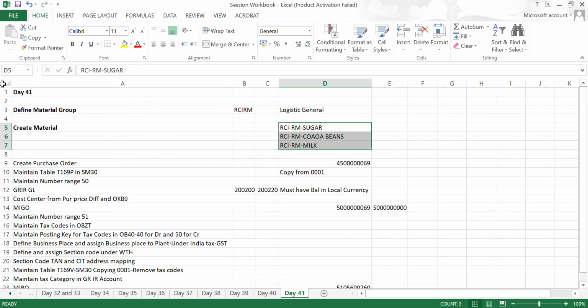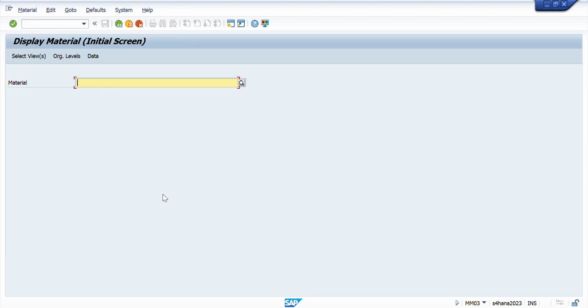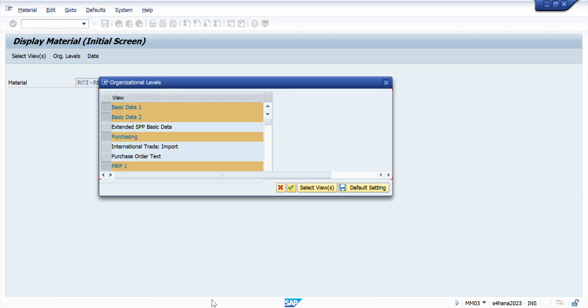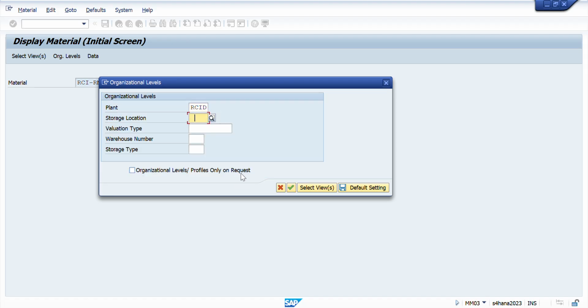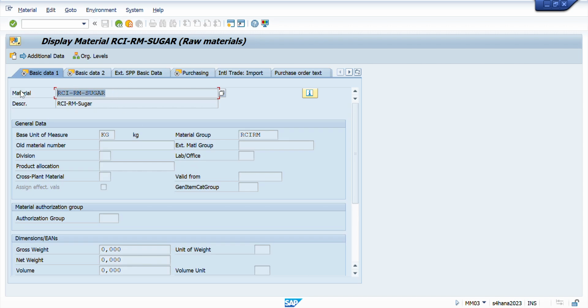Let me show the attributes of one of those. Let's go to MM03, the transaction code to display the material, and let's check for the sugar. Let's click on enter, and our plant is RCID, storage location also RCID. So we have the material number and material description, base unit of measure. We assign the material group that we just created over here.